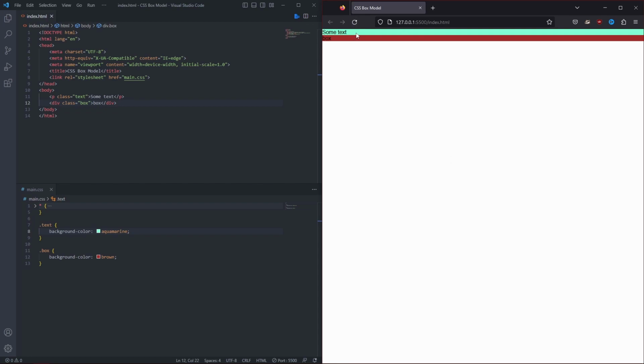In the first part, I'll use a simple paragraph text, and in the second, I'll use a box, so a div. This way, you can see that the exact same rules can be followed for the two different types over here. The box model is made up of the content, which is the text you see over here.